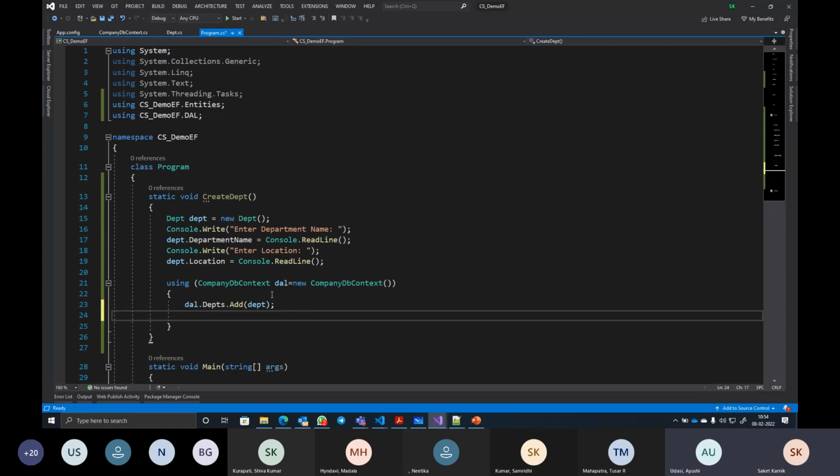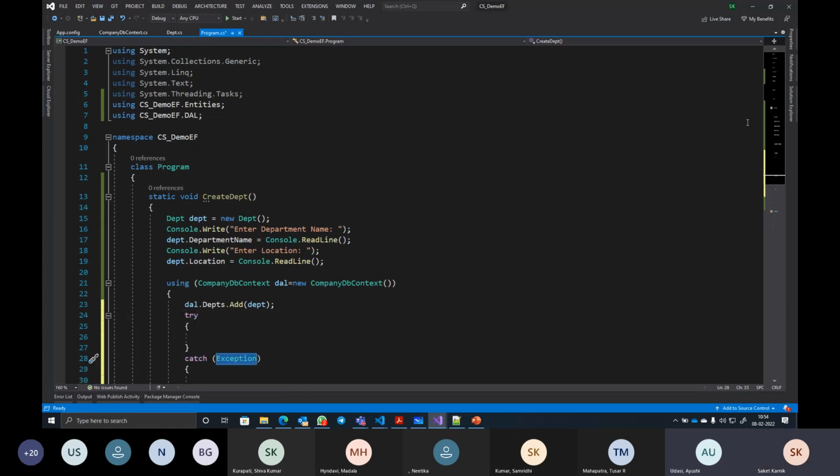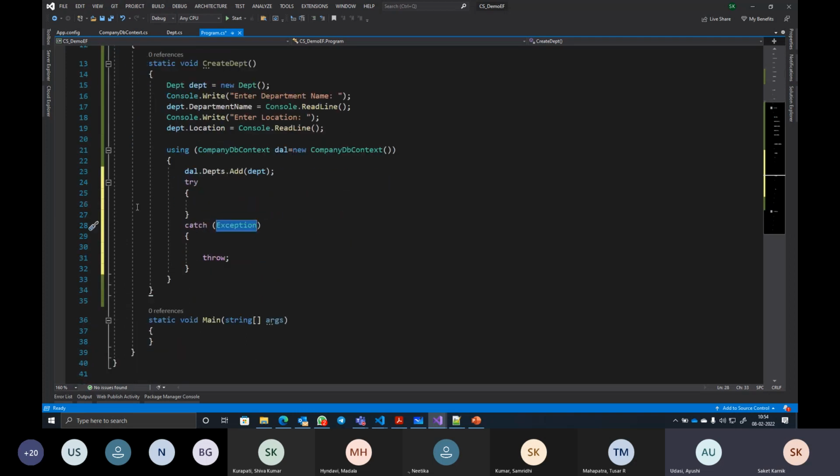So ideally that should be put in a try catch block. Wherever we expect an exception may come, we use try catch. In try goes the code which may fail.